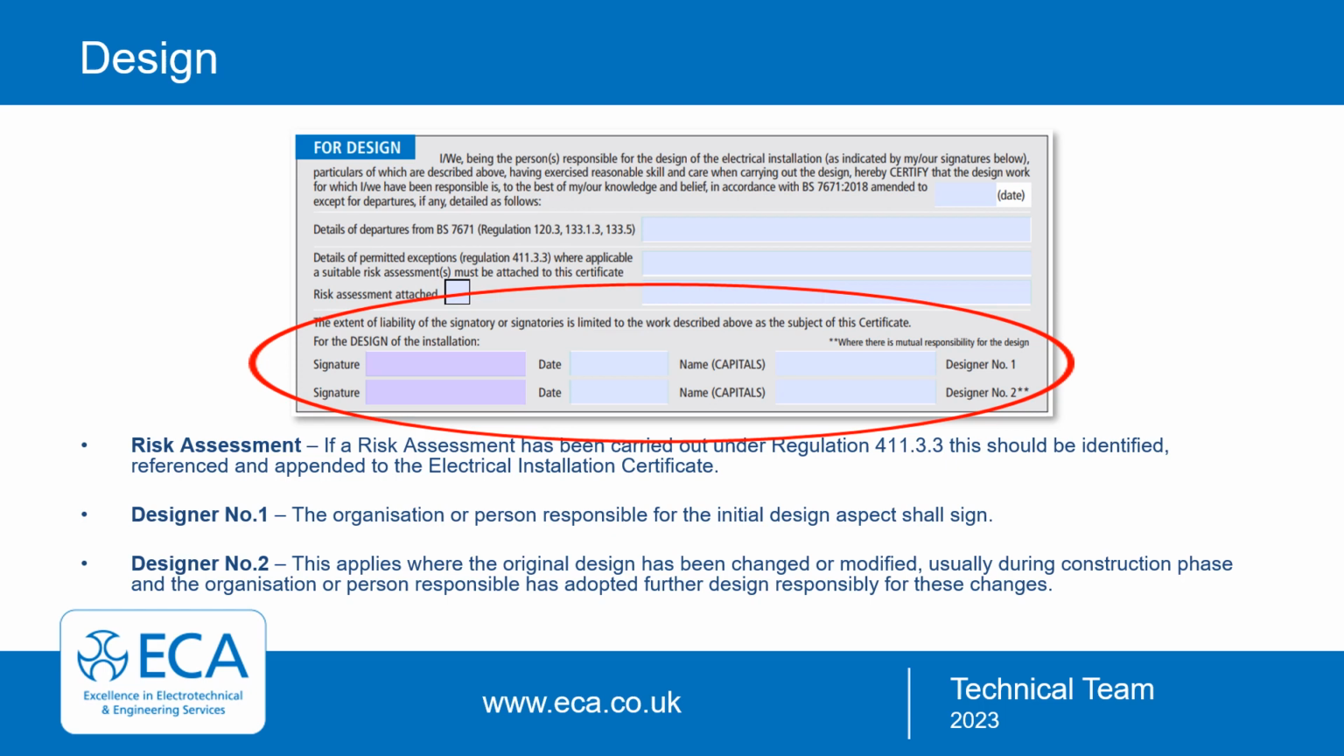Next we look at the design signatories for the certificate, and there are 2 spaces here for designers, designer number 1 and designer number 2. And why are there 2? I will come on to this shortly. Designer number 1 is the organisation or person responsible for the initial design aspect, and they shall sign the certificate. This will typically be the design consultant who is responsible for the initial design of the installation.